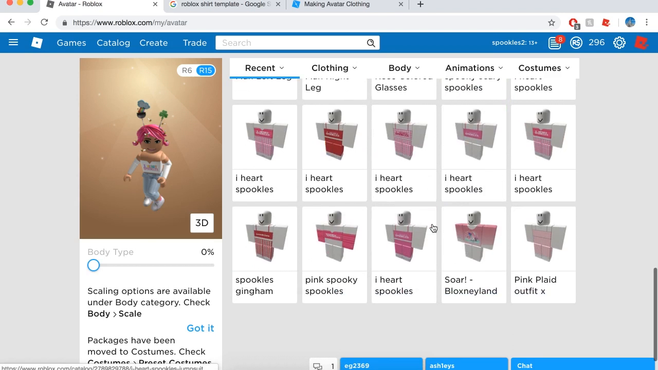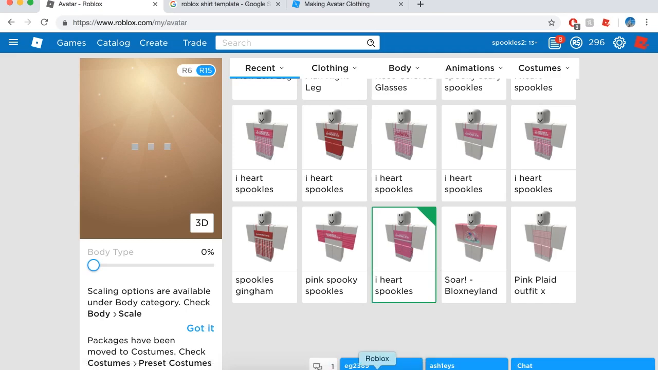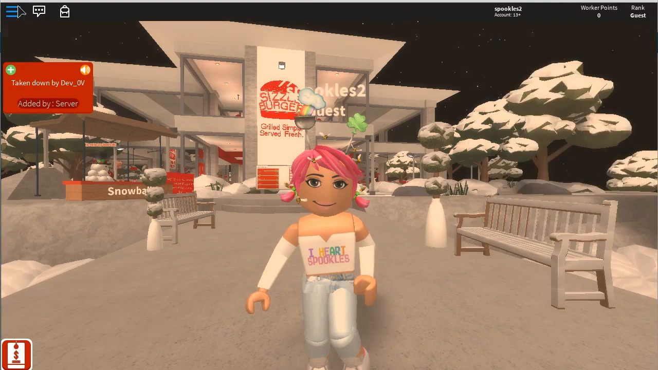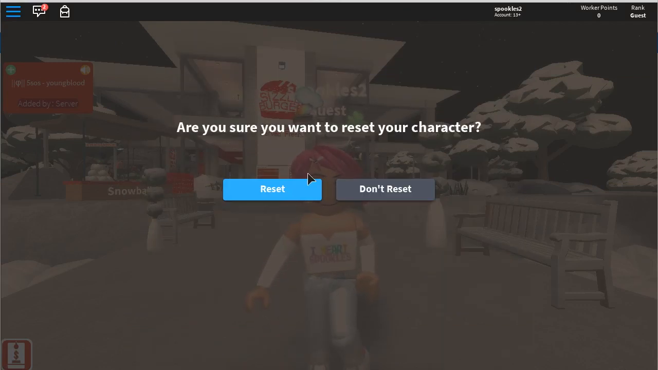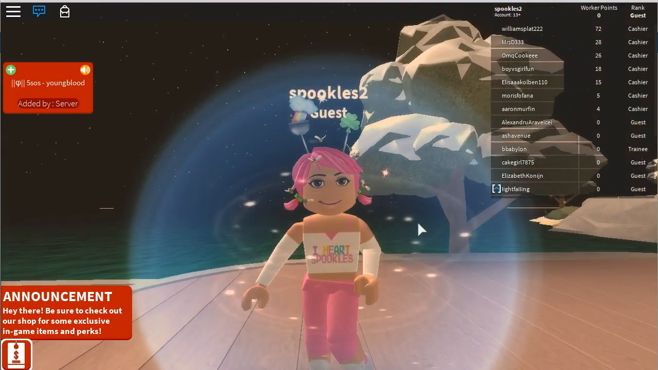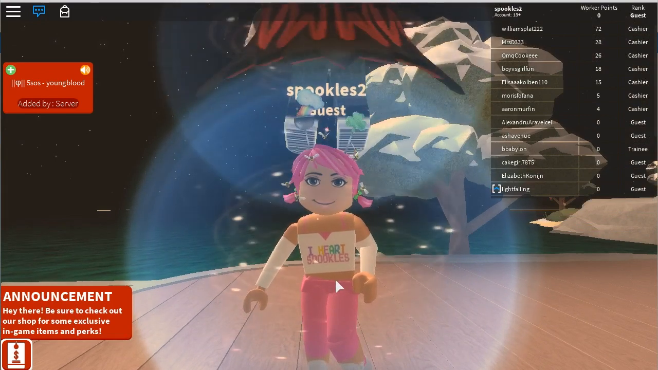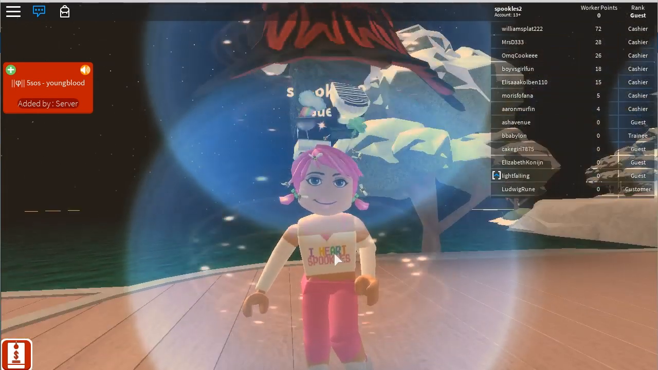But if we head down here to some of my old pieces, this one here was the first one I made. If I put this on and just reset myself in Sizzleburger, I can show you the issue with it. So just reset character. As you can see here, it doesn't look too bad, I guess. I mean, my t-shirt's on top of it, I forgot about that.